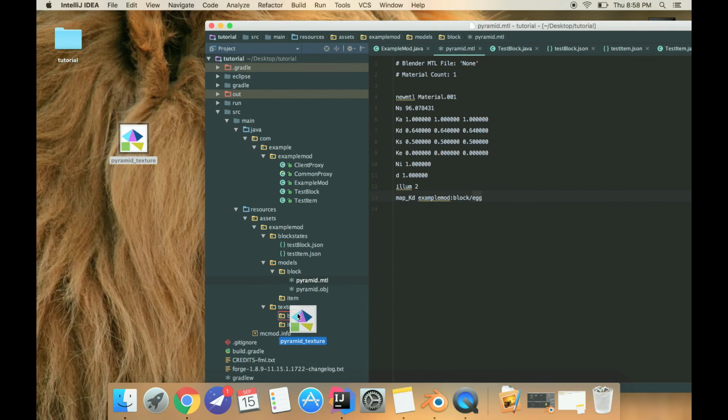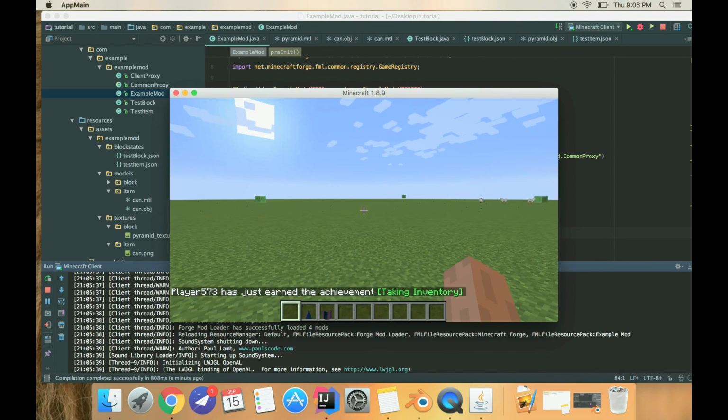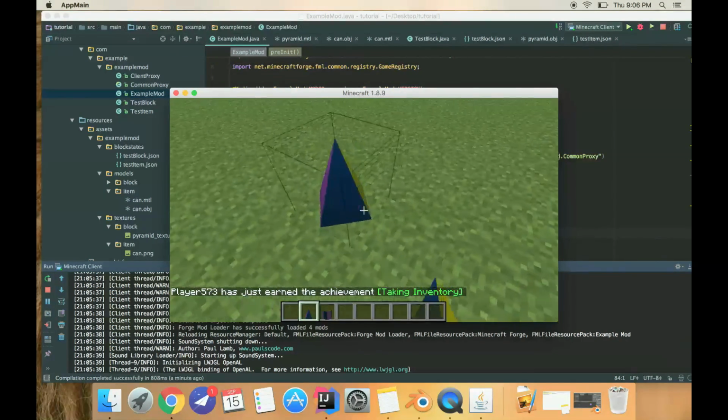And I'm going to move my pyramid texture into block. And it's going to be block/pyramid_texture. Now it's going to load the texture for the block. All right, as you can see, here they are. My pyramid. There's the pyramid.